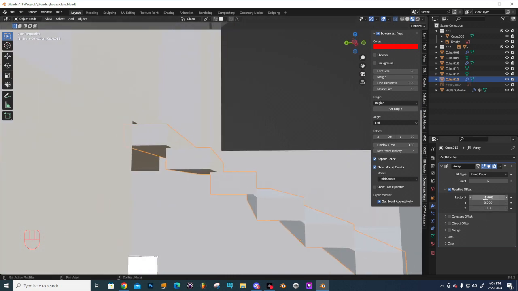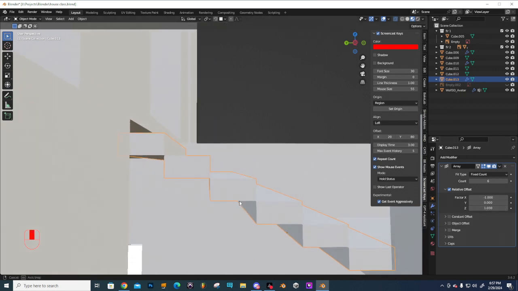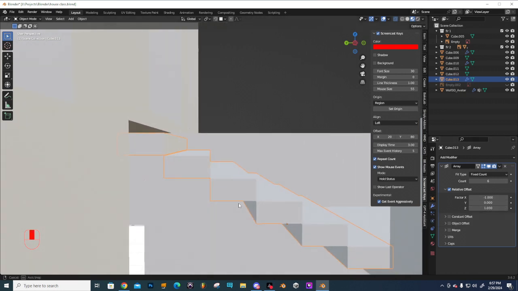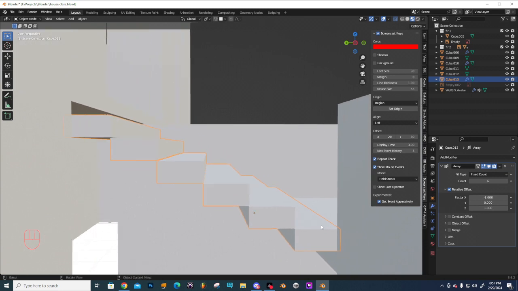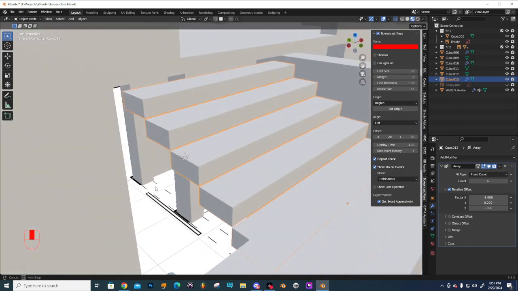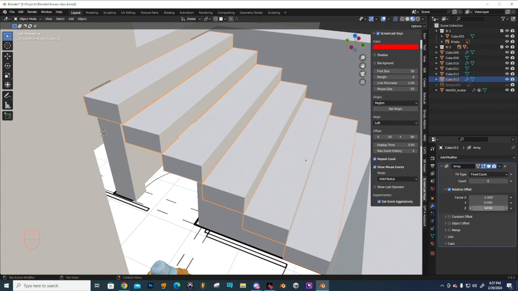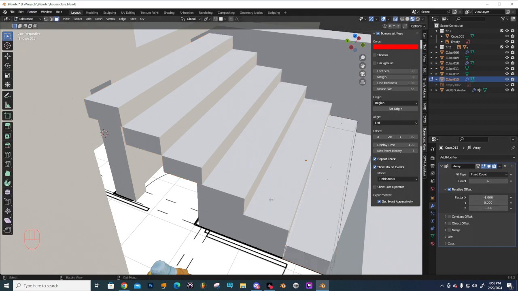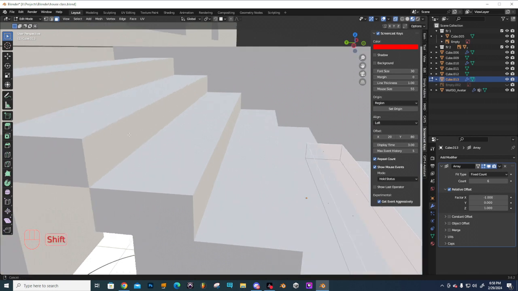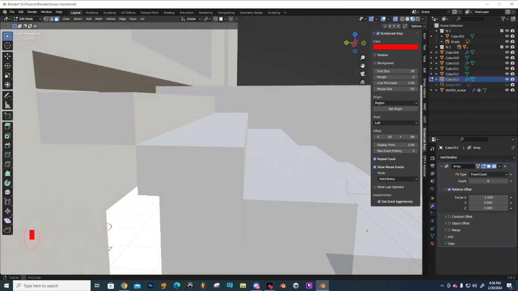Alright, but we have some other issues too. So instead of raising that up, hold on, we don't have to do that. We can actually do 1, right? Then go into edit mode, select that top face right there, and raise the top face up, GZ.